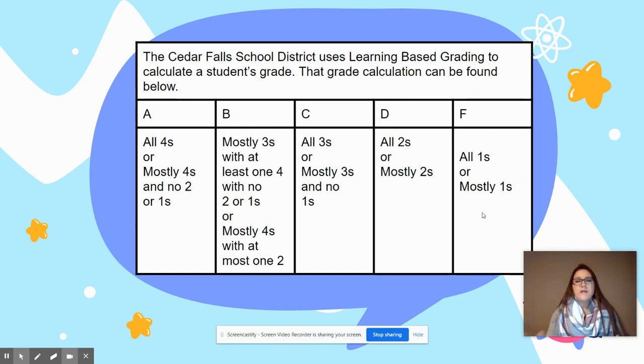And so you can always access this on our district webpage, that we have this final grade determination that you can use, or certainly if you have any questions, you can reach out to a teacher. We all have copies of this.